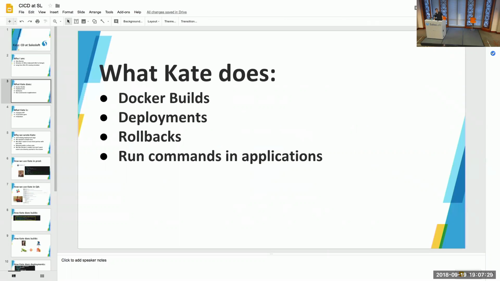So K8, what we're talking about today, is actually K8. What K8 does for us is it handles our Docker builds. It does our deployments of our applications into the Kubernetes cluster itself. It handles rollbacks for any failed application deployments, and also allows us to run commands in those applications in the Kubernetes environment.